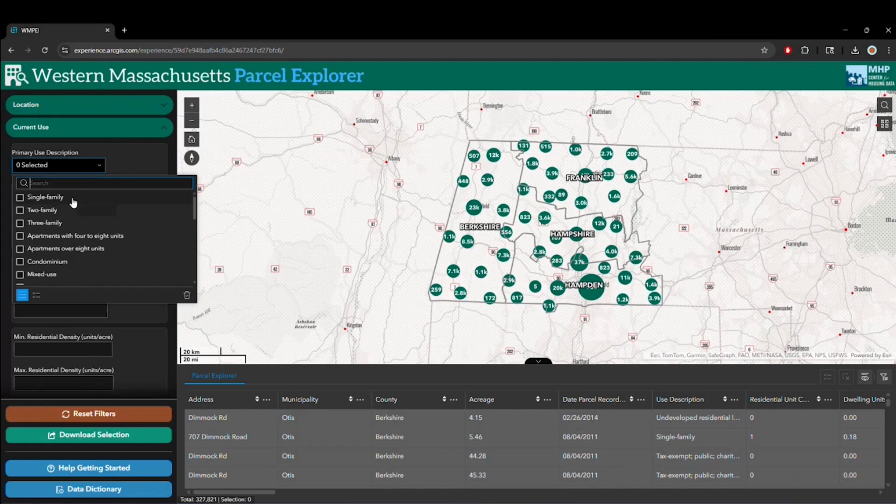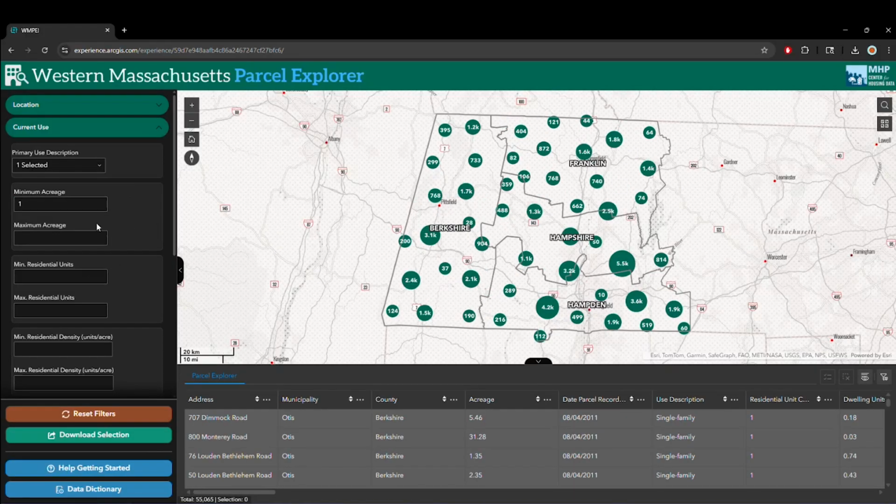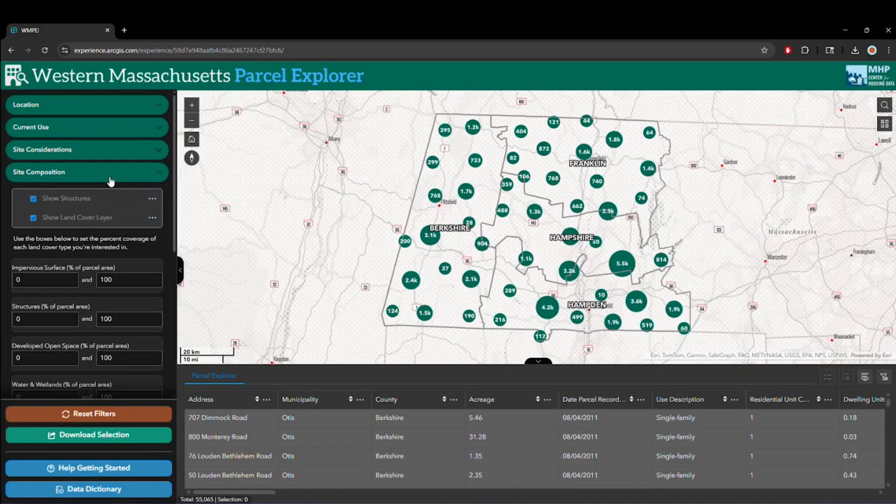So we're looking for single family homes, or parcels that only contain a single family home, and they might be on the larger side. So we're going to say they have a minimum acreage of 1 acre. We don't want any really small parcels. We want larger parcels. Next, we also want to make sure we're looking at parcels where the structure, the building itself, the building footprint, doesn't take up more than, let's say, half of the parcel.